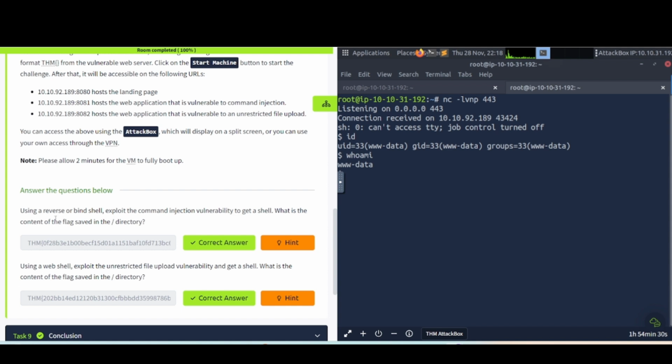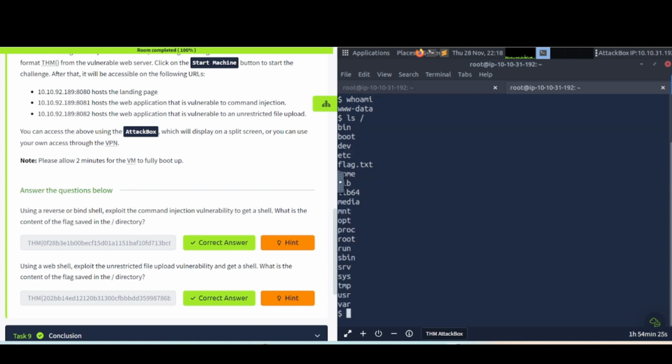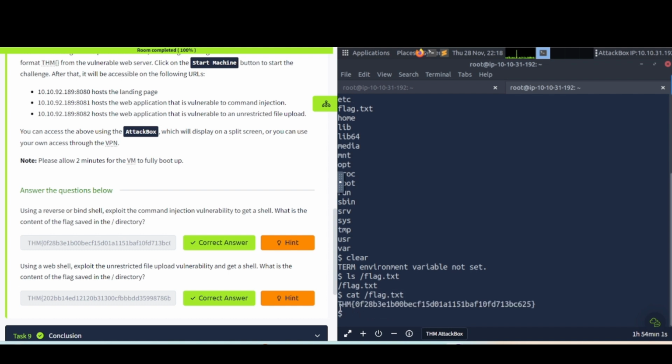So we need to find this flag in the root directory. And to do that, let's go ahead and do ls root. Okay, there's the flag. So let's go ahead and clear this. I forgot you can't up arrow in this. So we're going to do a ls root and then cat flag.txt. There we go. So we got that one.